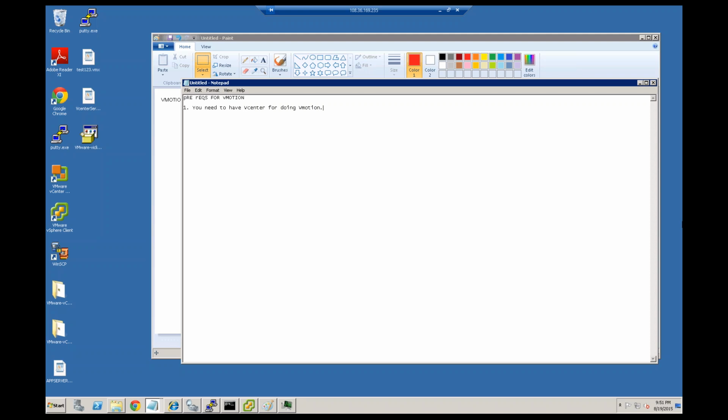If you do not have vCenter, you cannot do vMotion. For example, you have two ESX servers in your house or in your office. No vCenter. You can build an ESX server and create some VMs, correct? Probably you can share it between two servers. That's also possible. But you cannot do vMotion without vCenter. So it is absolutely a must that you have to have vCenter for doing vMotion.